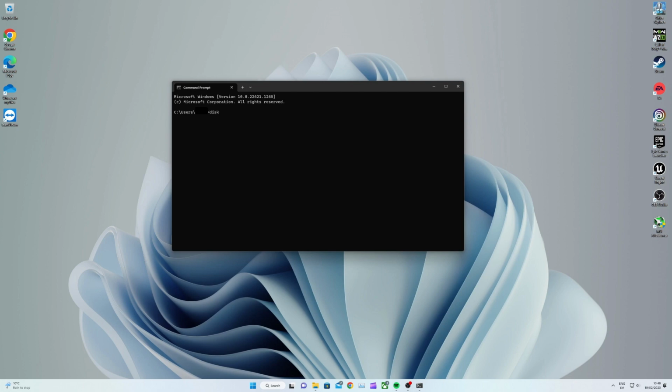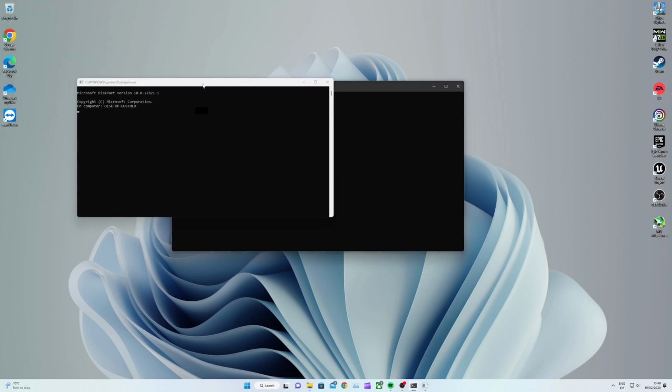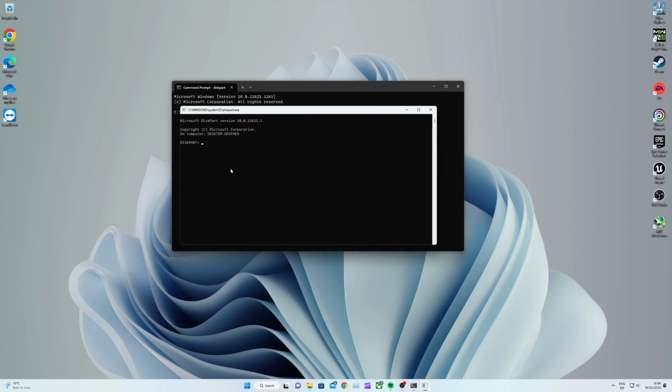First step. Type diskpart and then you have to press enter. If this window appears, don't worry about it. Press yes. Now step 2. Type list disk, then press enter.